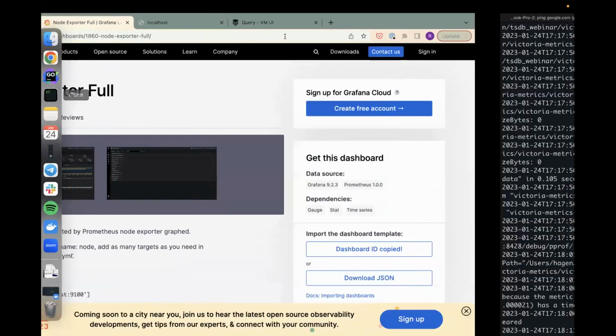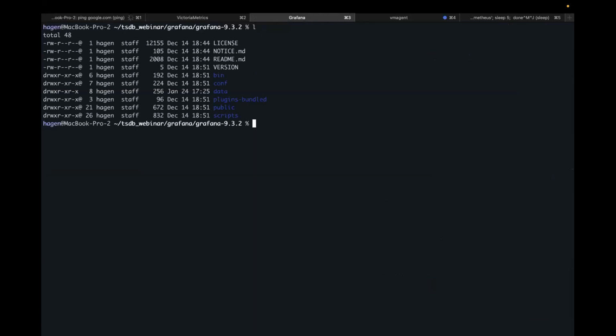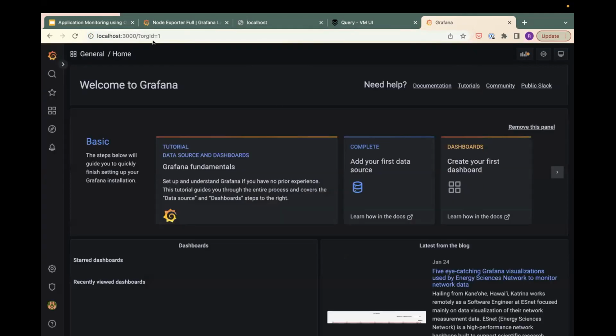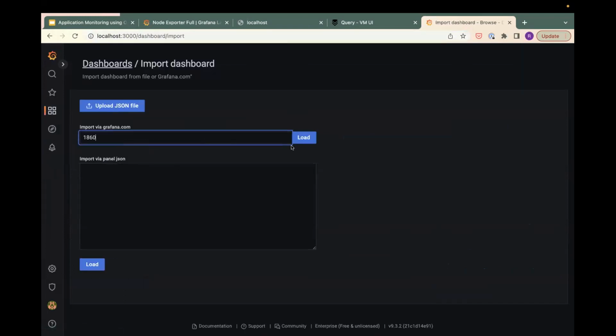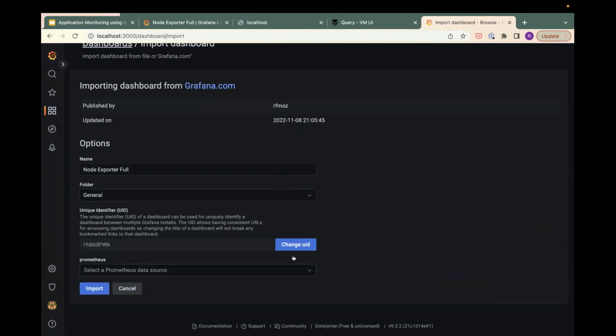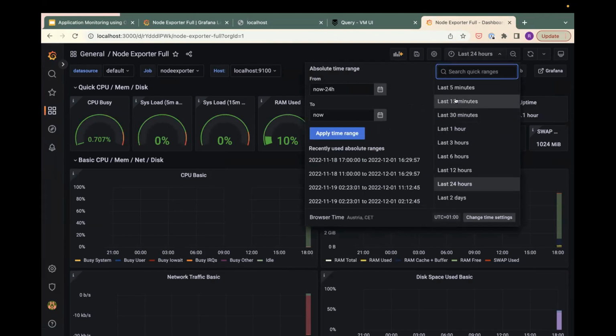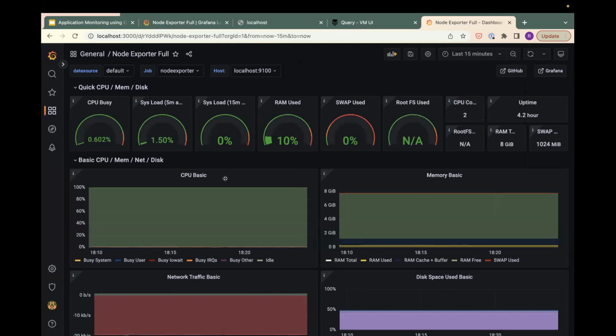I have also downloaded Grafana, and I will just run it right now. And let's see if we can get some useful information from it. So I go to Grafana, which runs by default on localhost port 3000, and try to import this dashboard. Okay, it's almost done, and it suggests selecting a data source, and I already configured a data source to point to my VictoriaMetrics that we launched a few minutes ago. We import this dashboard, and we see that we get some data. Of course, we don't have 24 hours of data because we only spent 20 minutes on this webinar. So let's get the last 15 minutes.